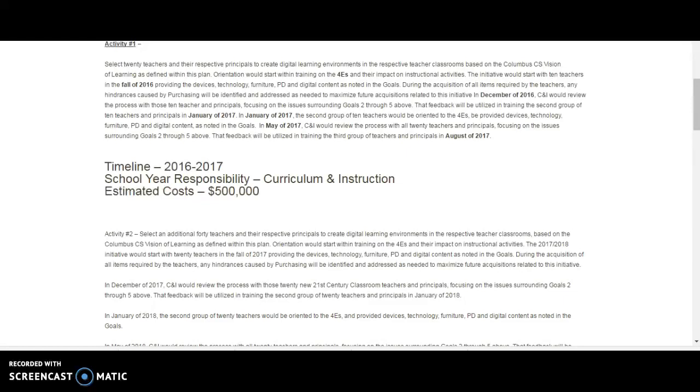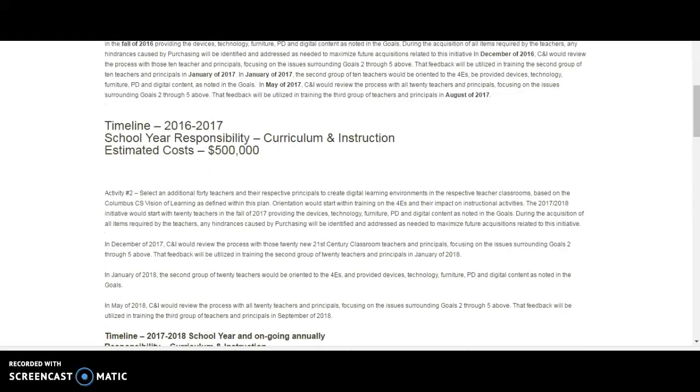And then in January 2017, the second group of 10 teachers was oriented to the 4 E's, provided devices, technology, furniture, professional development, and digital content as noted by the goals. We are in May of 2017, and the curriculum and instruction are going to be reviewing the process with all 20 teachers and principals, focusing on the issues surrounding goals 2 through 5. That feedback will then be utilized in the training of the third group of teachers beginning in the fall of 2017.